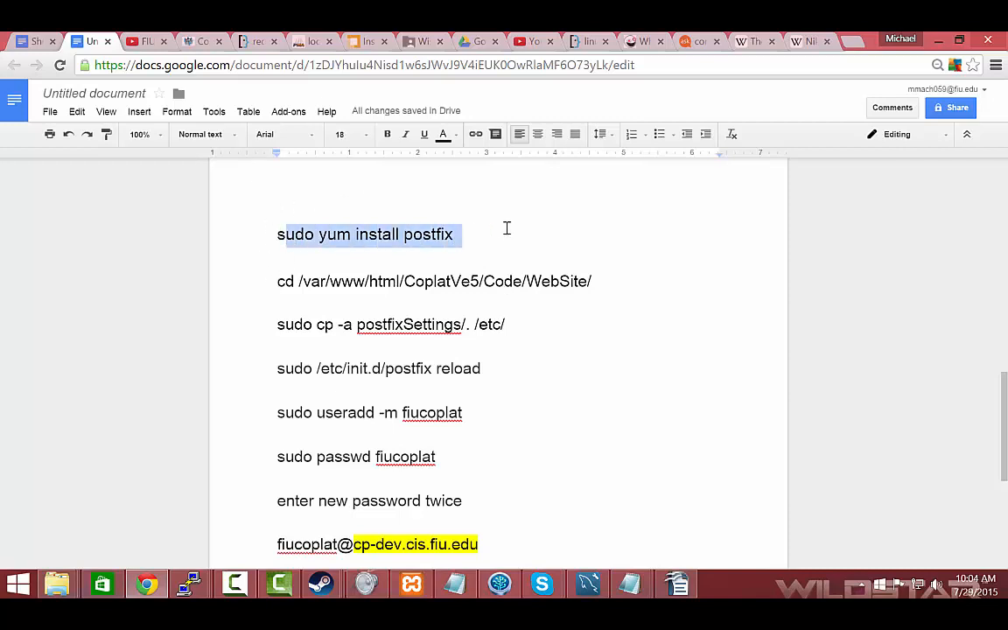Once that completes, you just cd to this, then sudo cp -a postfix settings etc. What that is doing is copying the contents from postfix settings, which just has a folder of postfix, into the current postfix configuration. I've already set up all the configurations, this way you don't have to do it step by step. Reload the postfix server.